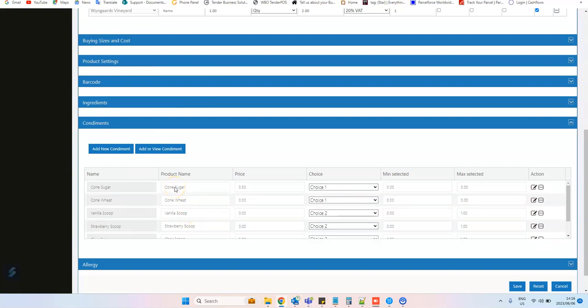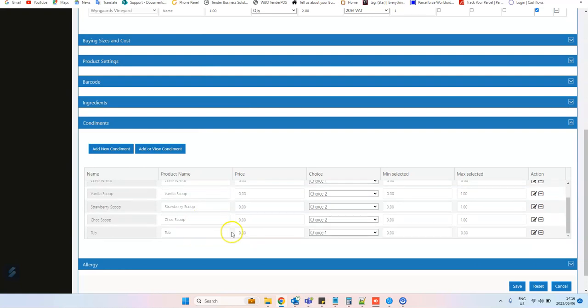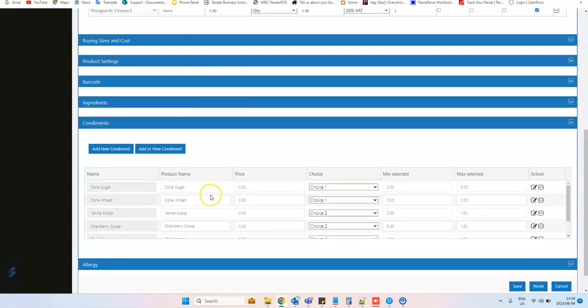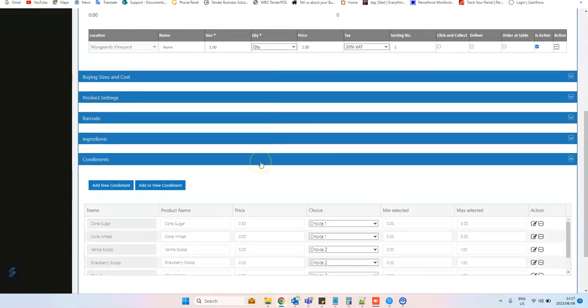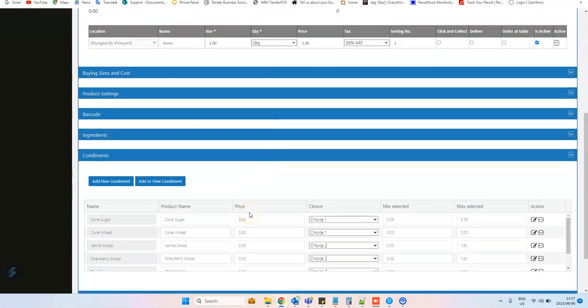In your situation, when creating a new condiment, we'll add the new condiment in over there. As you can see, I have the sugar cone, wheat cone, various flavors, as well as the tub. That's the product name and the options that will be displayed on the till. We have the price over here, which will usually be set to 0 as the main product is selling for £2. But if we have additional extras or options that you'd like to add on, we can set a price.